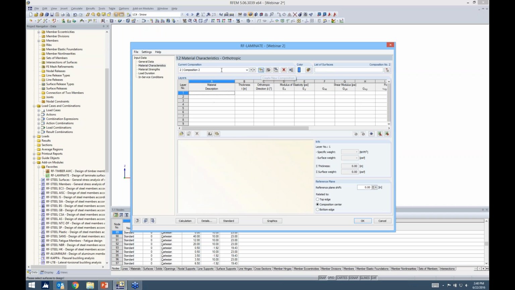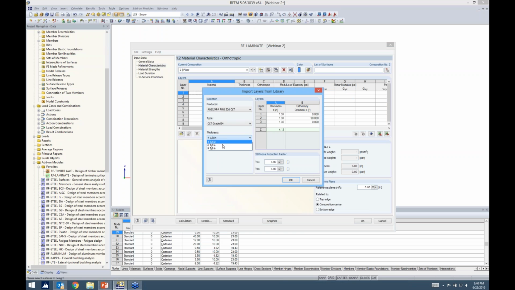Now I'm going to create a new composition called floor. And same exact thing, we'll get this from our material library, but I'm just going to increase the thickness to 6 7/8.